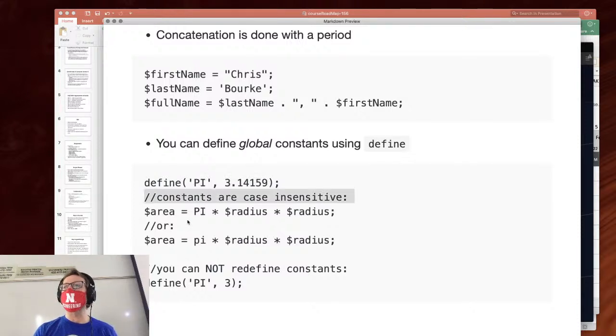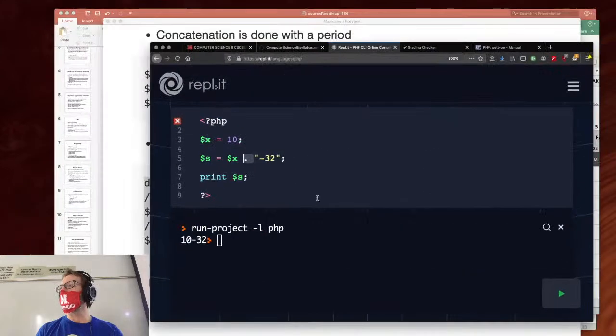Constants are case insensitive, so you can go with PI times radius squared, or you can go with lowercase pi. Be consistent. Usually constants are all uppercase values, so use all uppercase values. But you cannot redefine constants. If you do something like this, it will be an error. Right?